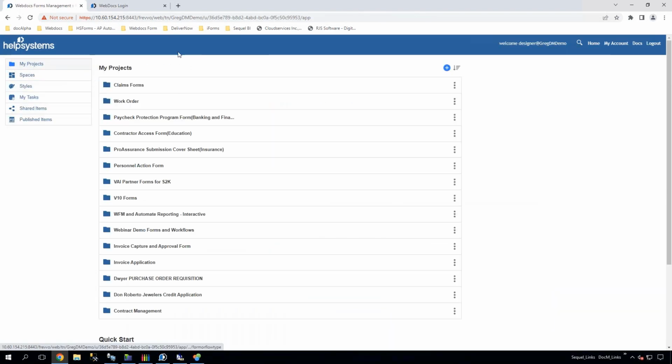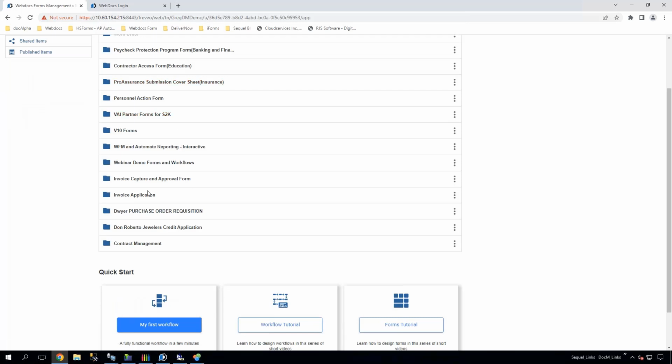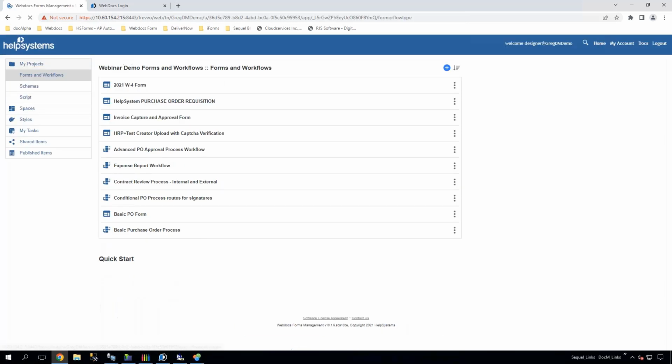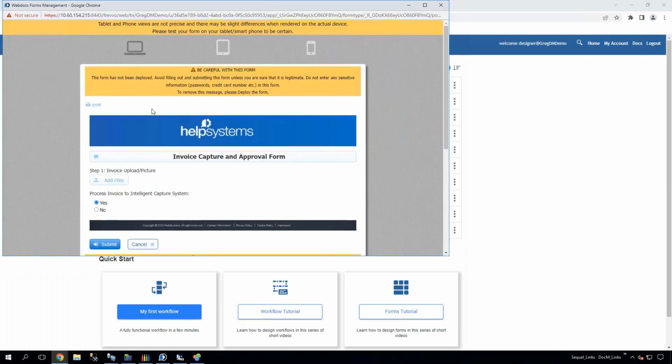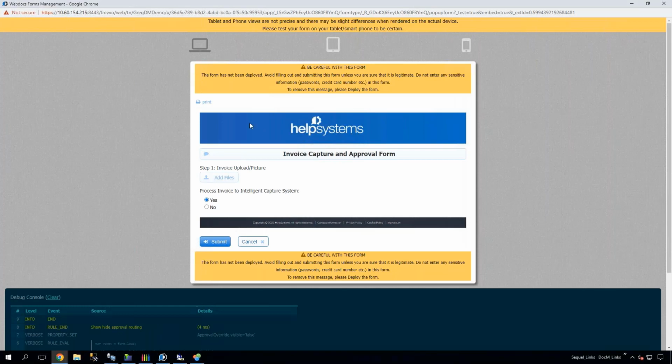I'm going to go back to my projects here. I want to show a couple different ones, and I'm starting with some of the, I'll call it more simplistic ones, meaning that I'm going to go into my folder here. I'm going to show the form, and then I want to show you the design of these forms too. But in this form here, this is the test mode, right?